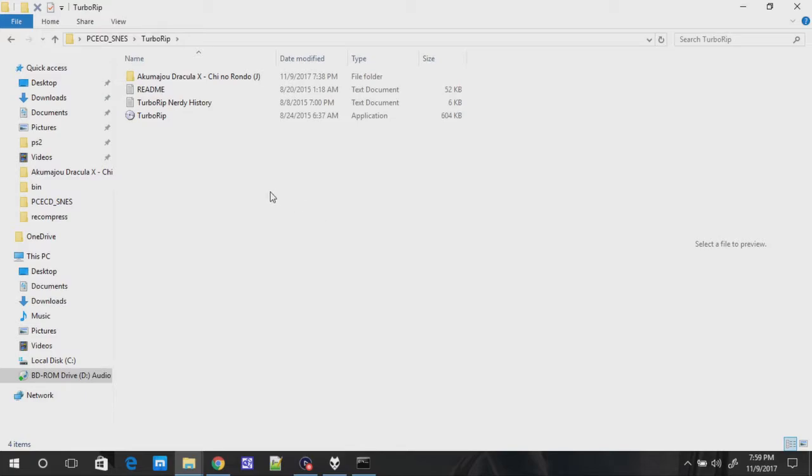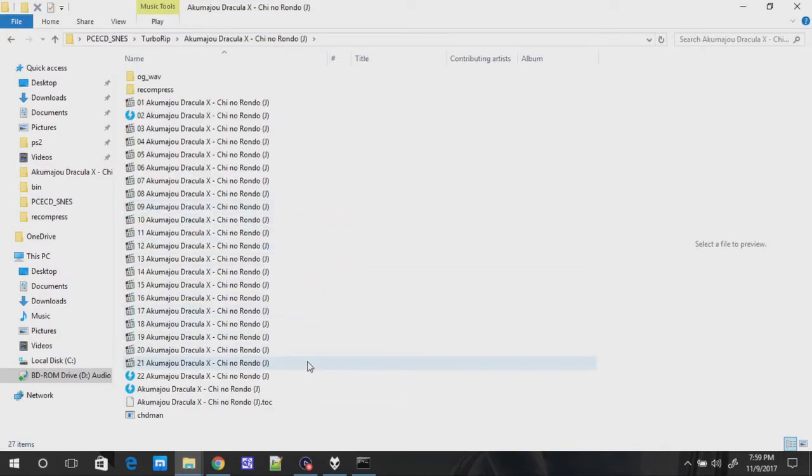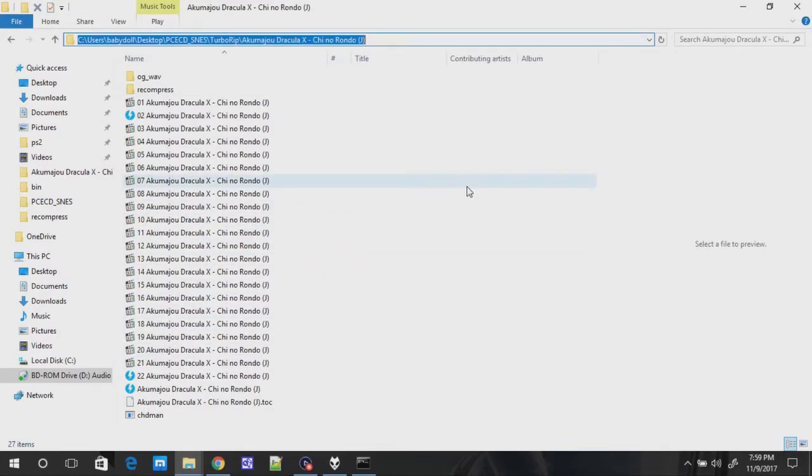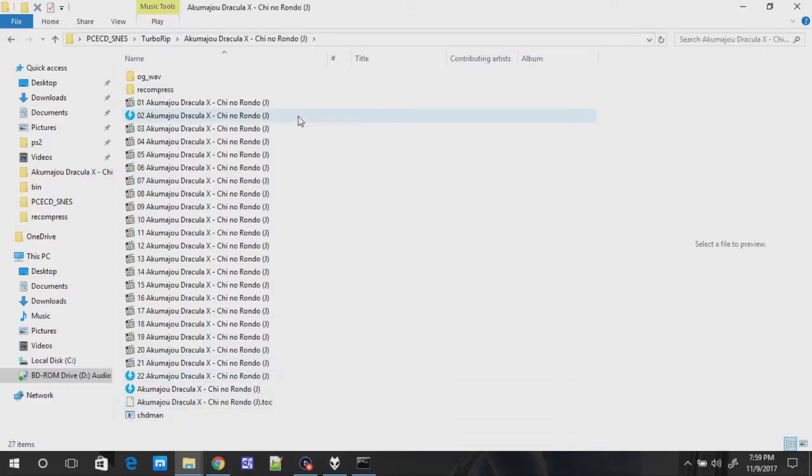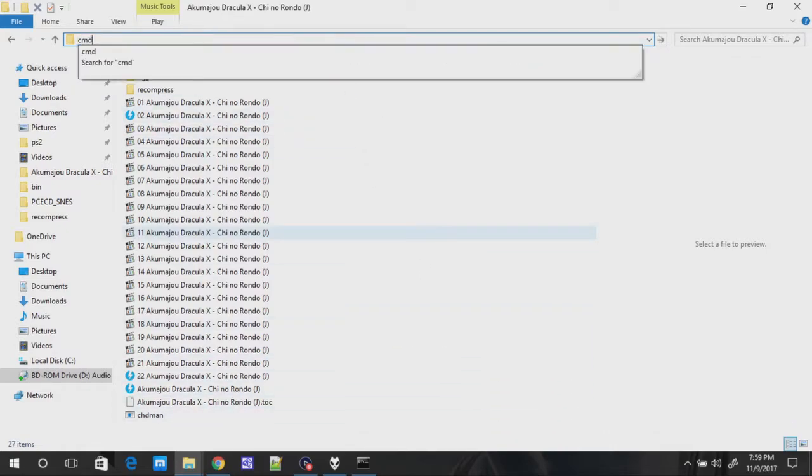We downsampled the bitrate from 16-bit to 8-bit, and then we converted again to 16-bit, and now we're going to compress it with Chdman again. So let's go to the folder with the WAV files and the Q. Yeah. So go in there and then click the navigation bar, CMD, command prompt.